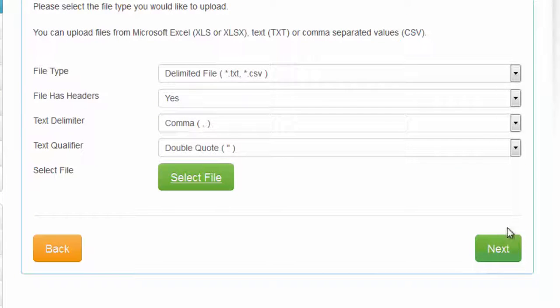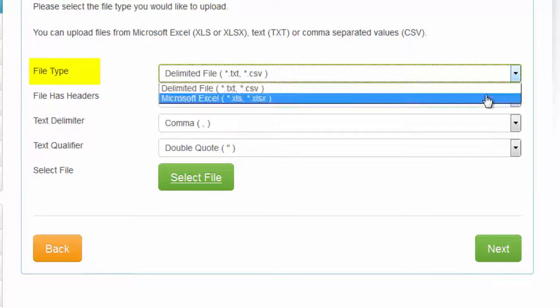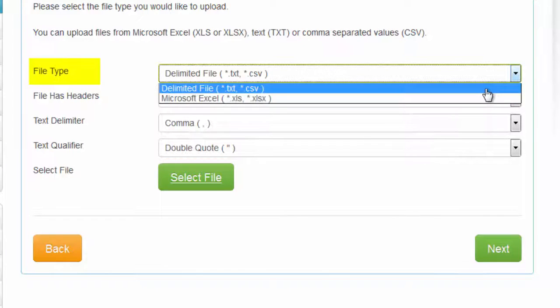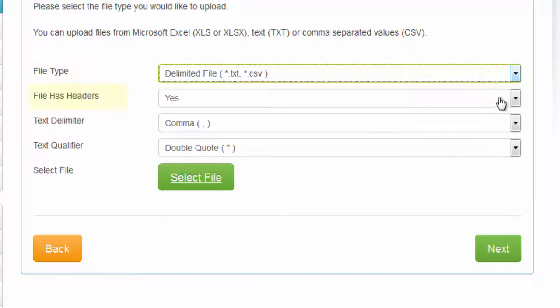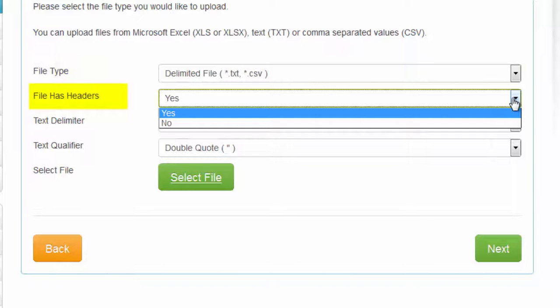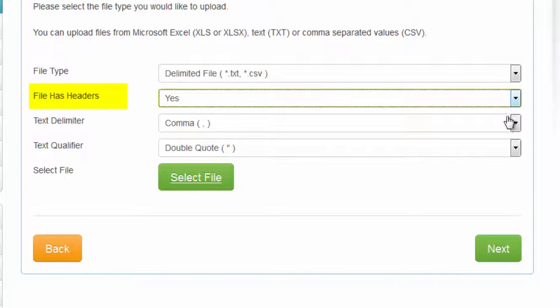Okay, so next I've got to choose the file type. Now, you can upload text files or CSV files or XLS files. Mine's going to be a text file, so I'll select a text file. So now you've got to select whether or not your file has headers. Headers simply means column headings at the top of your file. So where it says things like company name, address 1, 2, 3, telephone, email, web, and so on.